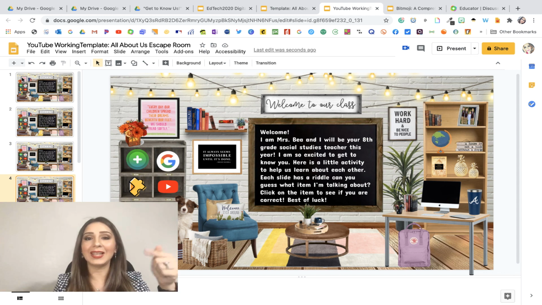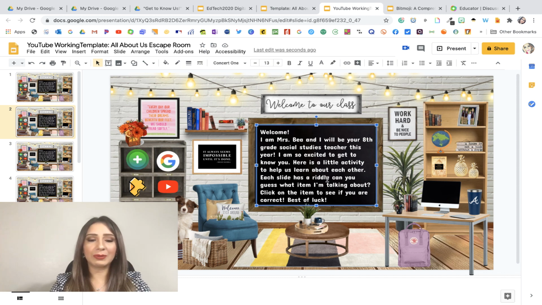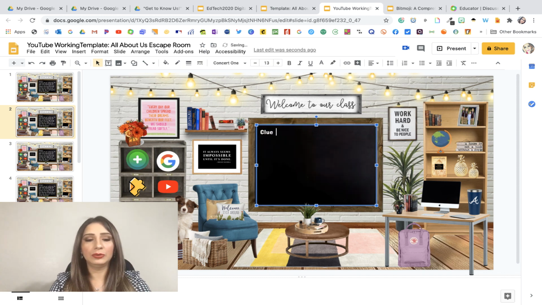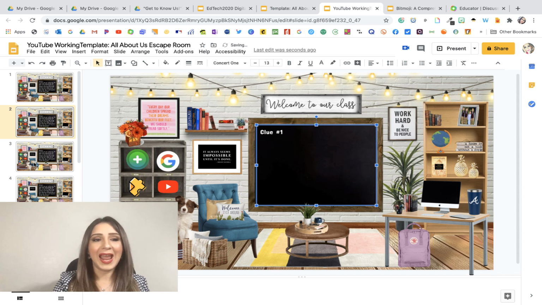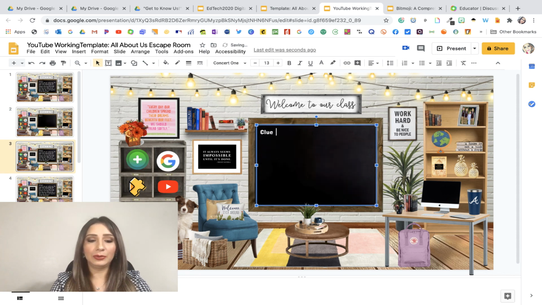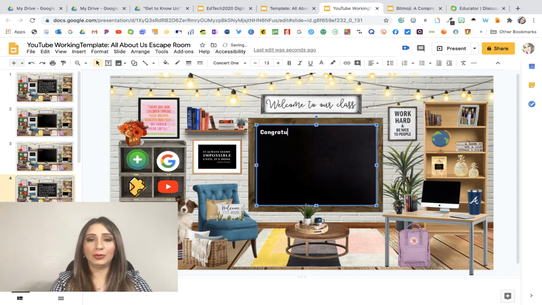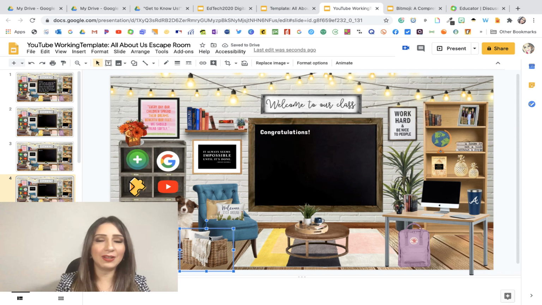The first slide is your introductory slide. The 4th slide is your congratulatory slide. I hope I said that right. So now go to slide 2. I'm on slide 2, and we're just going to replace this and type in clue number 1. All right. And then go to slide 3 and type in clue number 2. And then go to slide 4 and type in congratulations. All right, so go ahead and do that. And now let's move on.